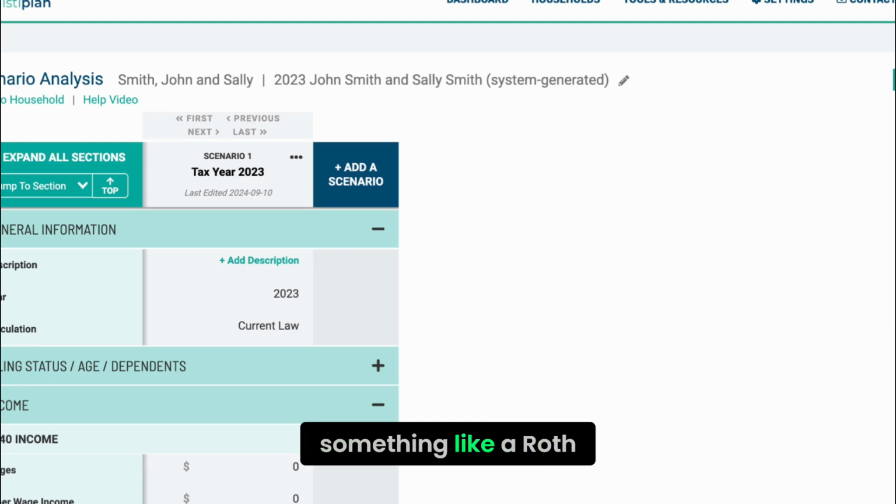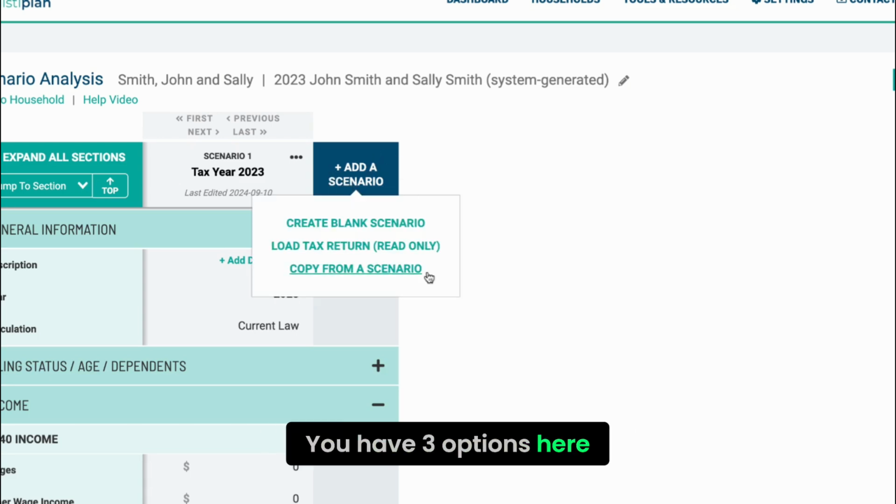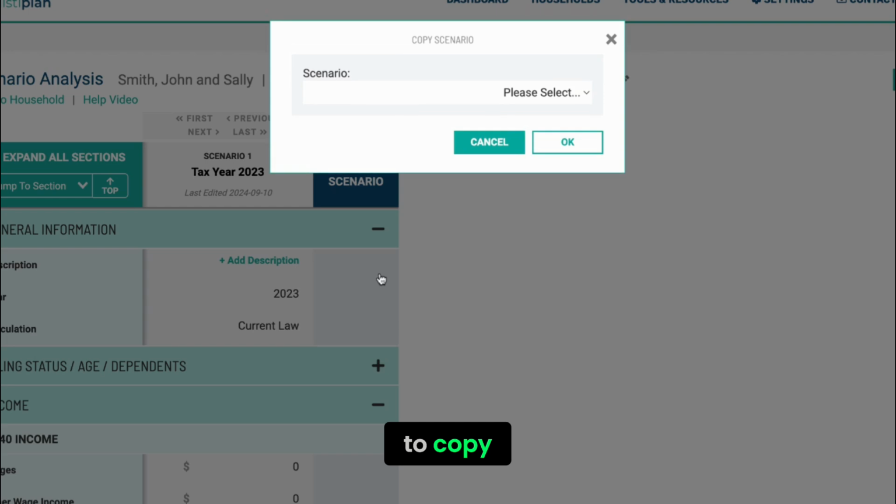So if we do something like a Roth conversion or a QCD, we want to go ahead and create a baseline for the year that we're modeling for those things to better show the impact, and the tax impact more specifically, that they're going to have. So the way we would do this is we're going to add a scenario. You have three options here, but we're always going to copy. So we're going to copy from a scenario. We're going to copy over tax year 2023.